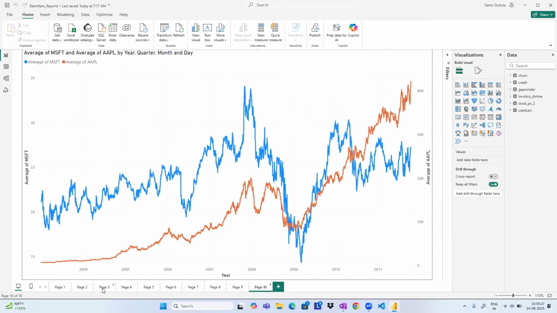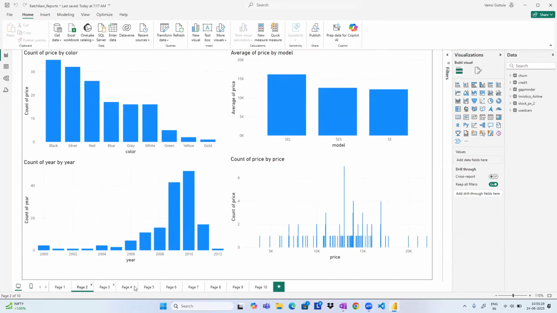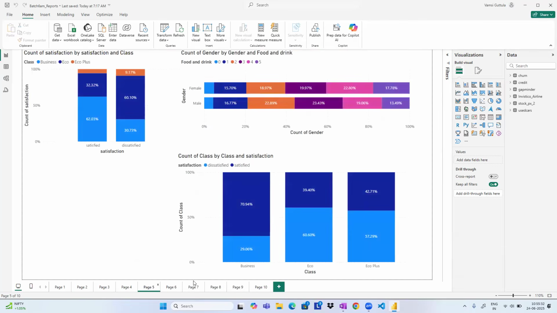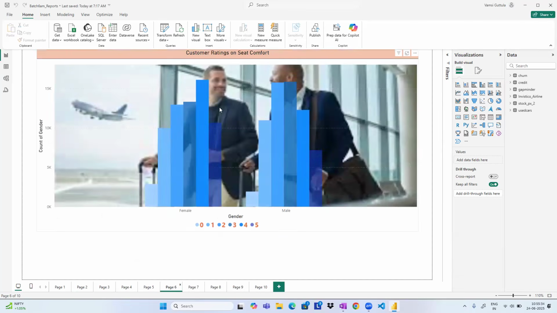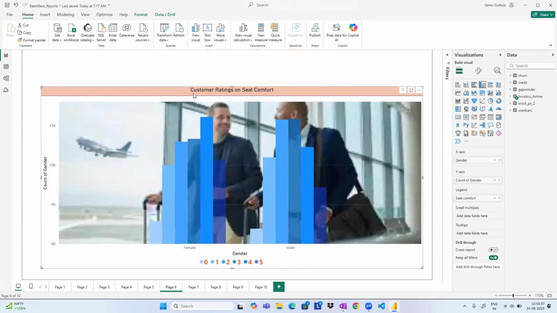See this report, for example, guys. If you look at the report here, I have done some customization. I have given a title, customer ratings on seat comfort. How the customers have given ratings on seat comfort, males and females. You can see where they have given high ratings and where they have given low ratings. It is all data related to airline passengers. That's why in the background I have given an airport image, something like that.